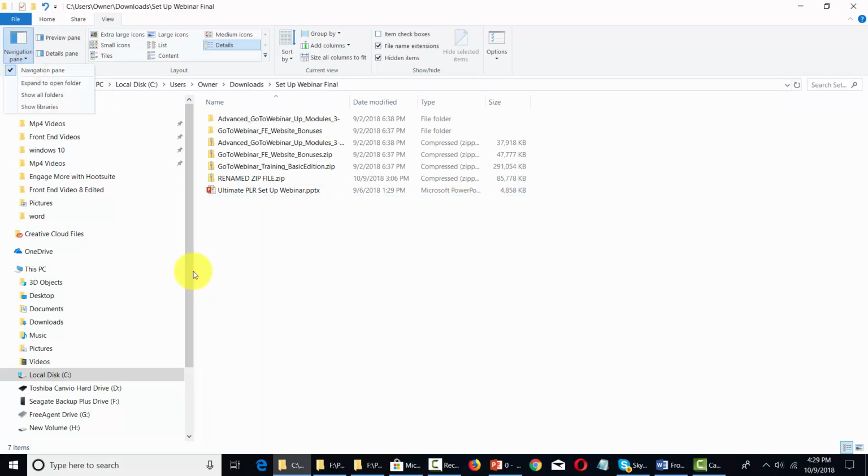You have some other options here. You can expand to open all the folders in your navigation pane. You can show all the folders and show all the libraries. And all you'll have to do is tick these so that you'll be able to see how they're going to look. You can also create two other panes.